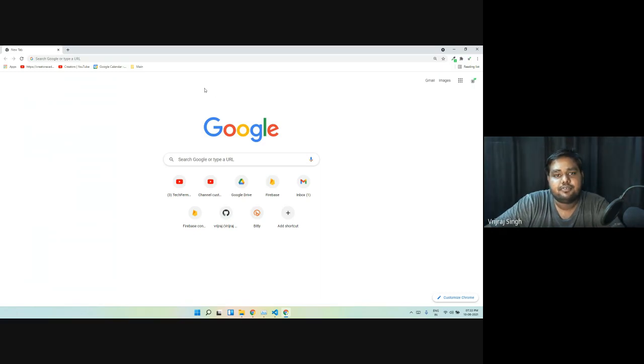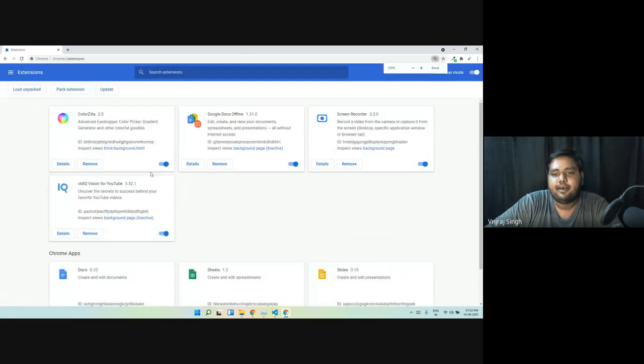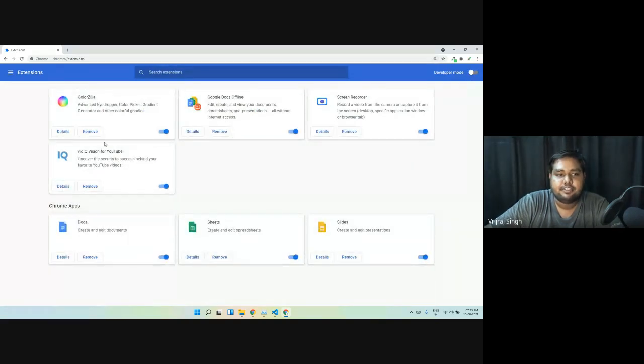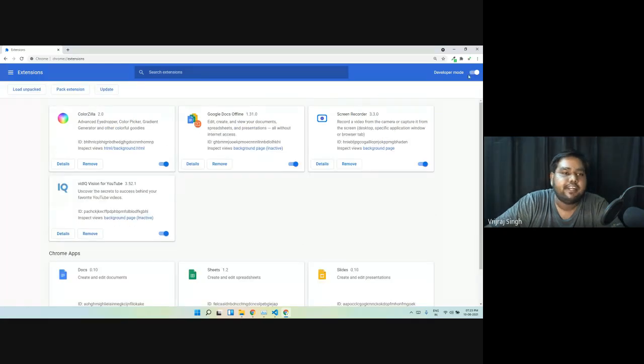You just need to go to the Chrome browser, and then we have a three dot menu, and here you can go to More Tools, and then we have the Extensions option. So this is the extension part. Right now, this UI will be visible, and in the top right corner, there is a switch. You just need to enable the developer mode.